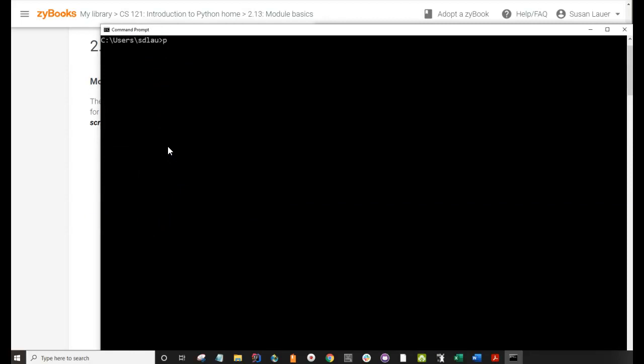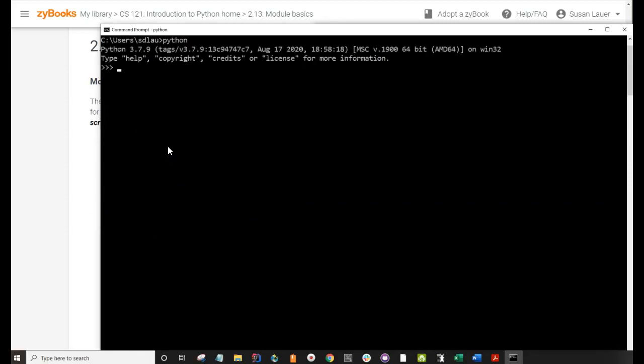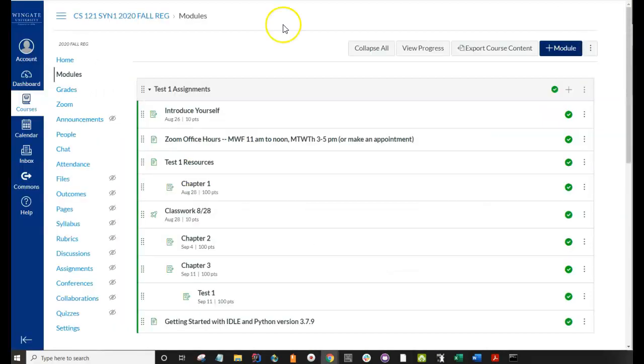Now, if I type Python here, if I've got Python actually installed on my computer, then it's going to open a prompt for me so that I can type Python code in here. On our course modules, down at the very bottom of the Test 1 assignments, I put this Getting Started with IDLE. So if you're in a hurry to get started with this, you don't have to use command prompts yet. I'm just going to start showing you how to do it.